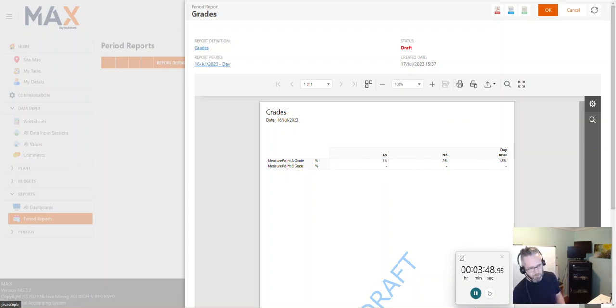So bang, just under 4 minutes, I had my new data capture set up, multiple measure points, and a report to go with that. And obviously, the setup is such that it's very easy for us to add further measure points and collect data against them. So that's how quick we can add new data capture to Max.